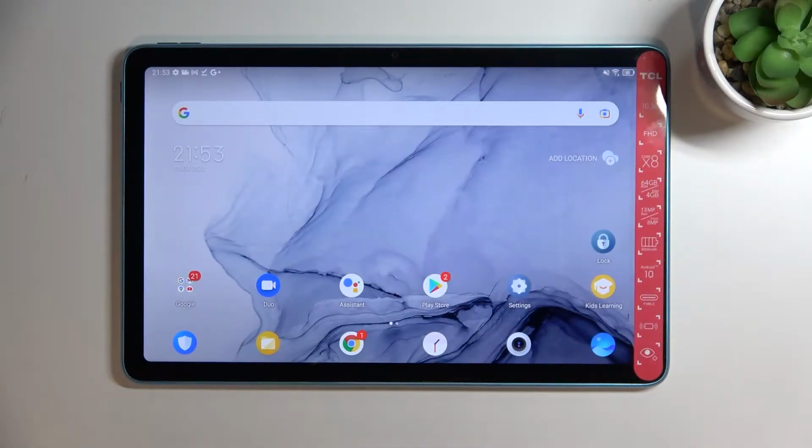Hi everyone, in front of me I've got TCL Tab Max, and let me share with you how to update the apps on this device.